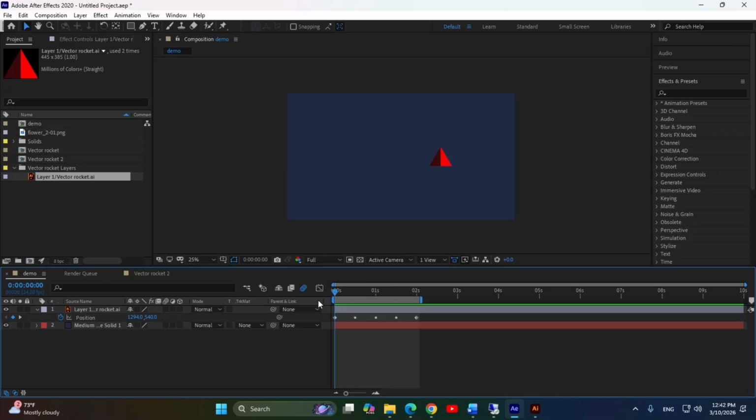So I will select this layer once again and rotate this one a little bit like this. Now you will notice we are having something like this. It is not following the path, it is just on the path. So we need to follow along with the path. How are we going to do that?